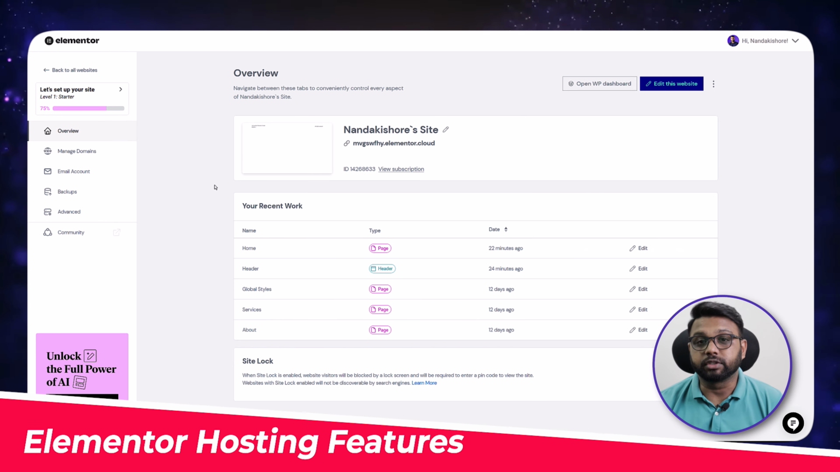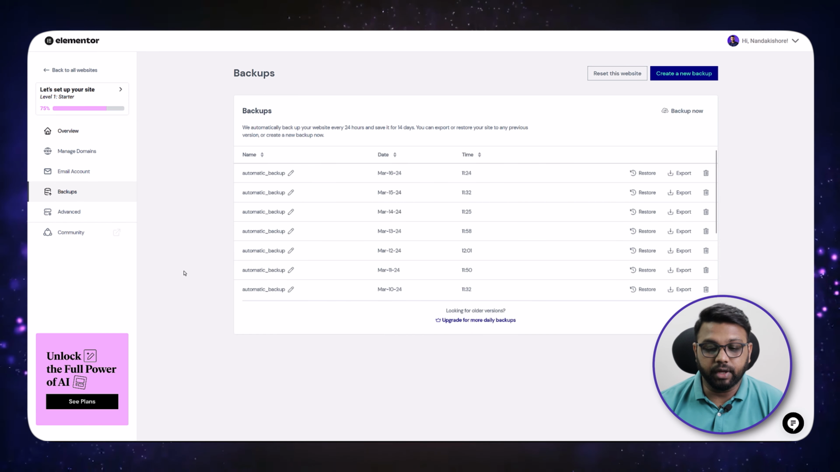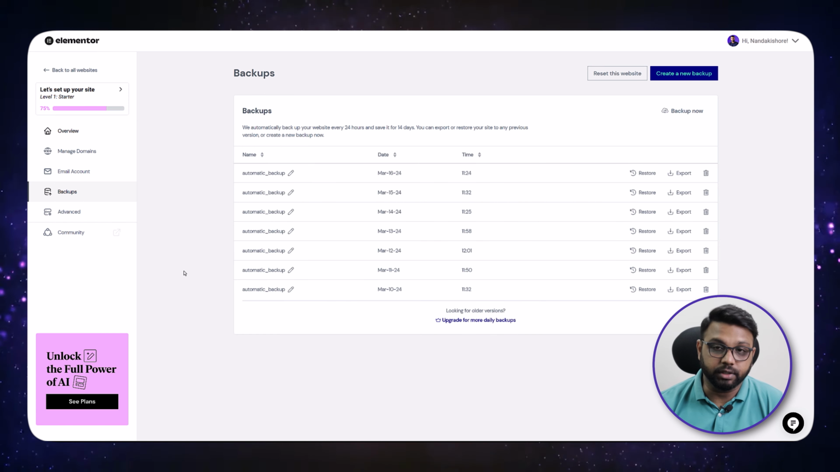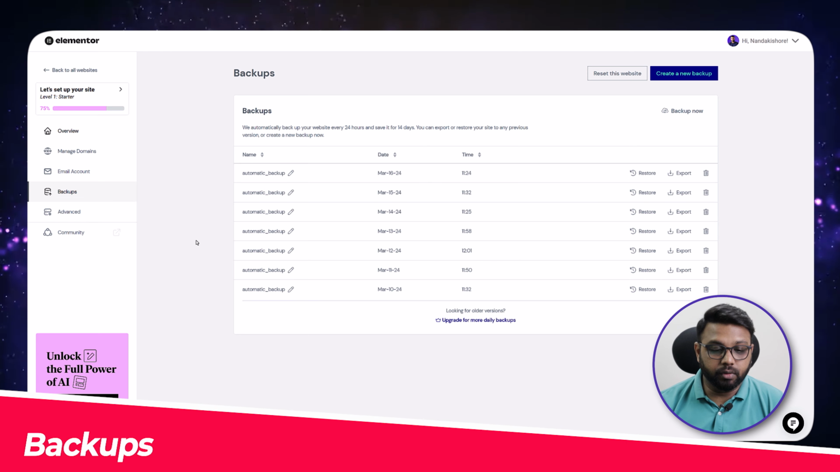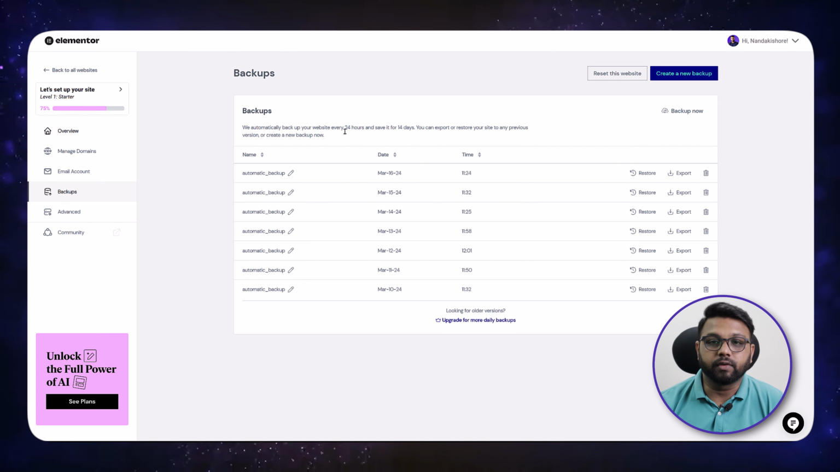Elementor hosting features, managed WordPress hosting. Elementor now comes with extra features when paired with managed WordPress hosting. Backups. One of Elementor's valuable features is its automated backup system, which saves your website every 24 hours and retains the data for up to 14 days.